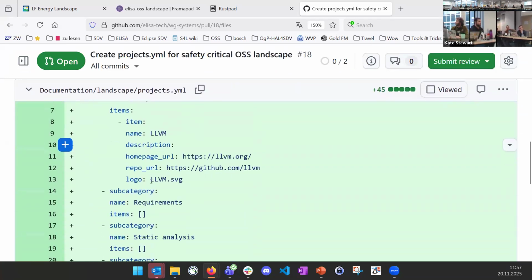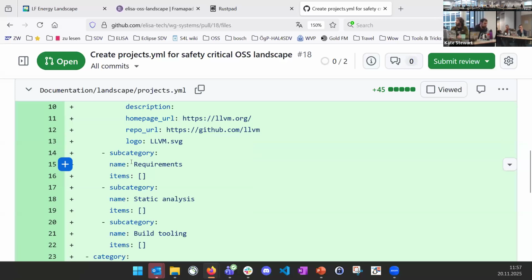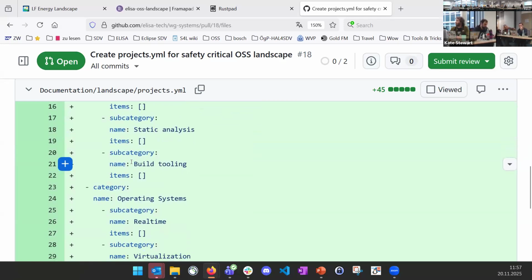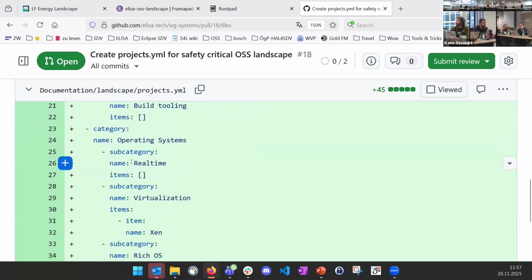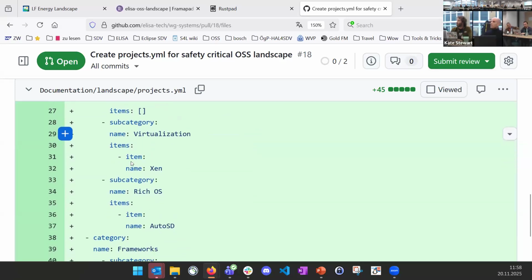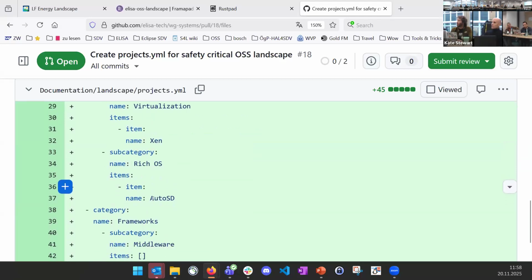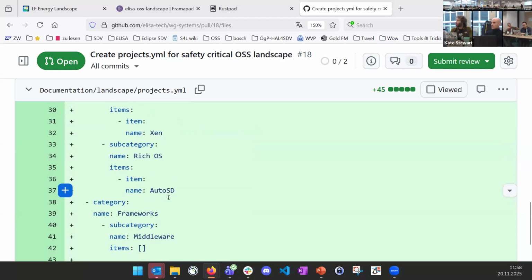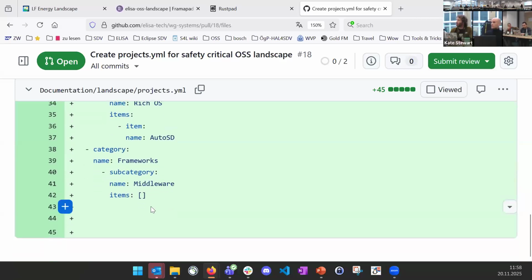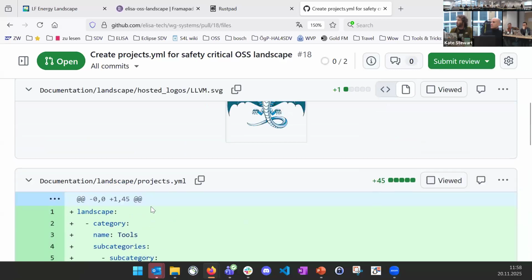I also put in a subcategory, requirements. We could say static analysis tools, build tooling, which we see as relevant. Operating system structured by real time. I put virtualization in there as I wasn't sure. It's kind of an operating system to a certain extent, right? Let's see what Xen can do. Then we have, as I call it, AutoSD, because it's the open source version of the Linux which targets the safety critical space, then frameworks with middleware. So it's really just a plain start.